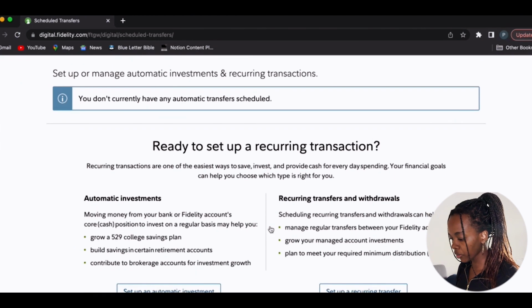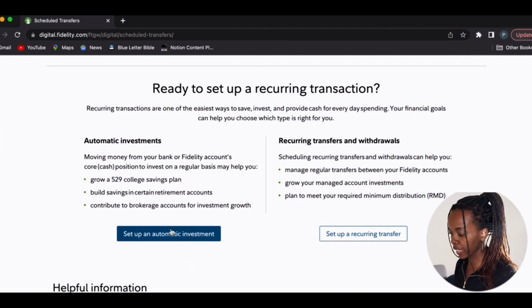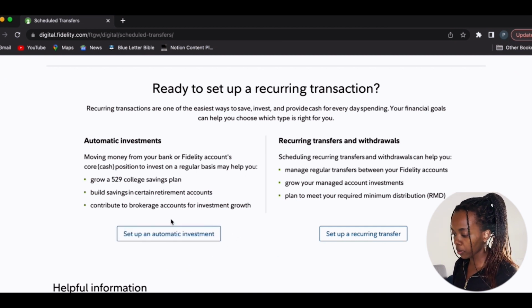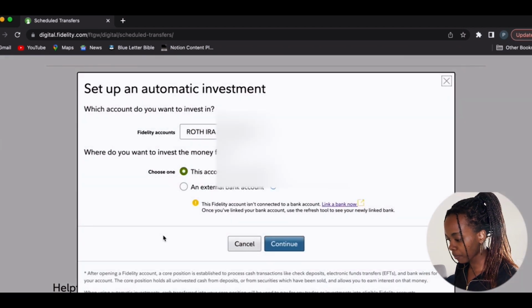And now you'll want to click on set up an automatic investment. This way you can basically autopilot your investing and you don't have to come back in often and check and make sure that things are in the right spot. All you have to do is add your money and everything will be going well for you. So I'll click on that.